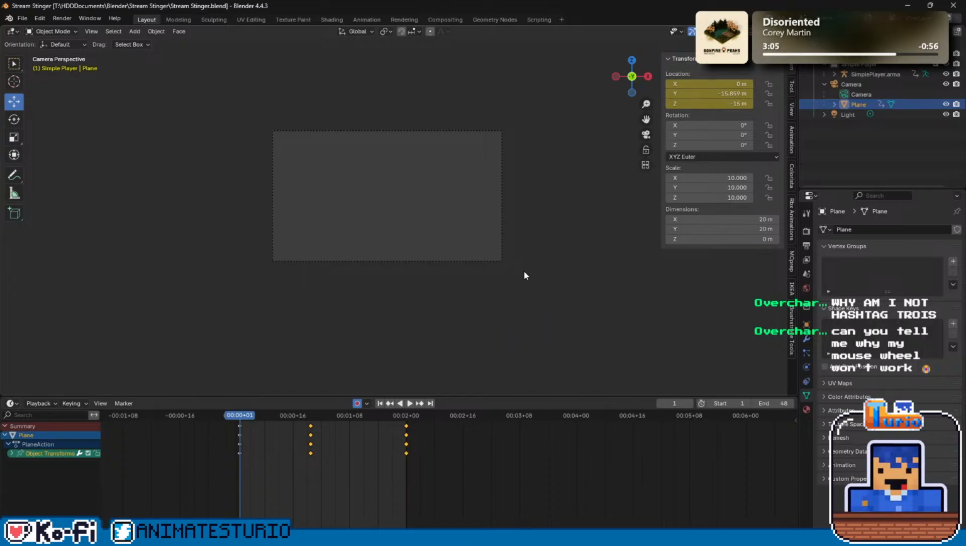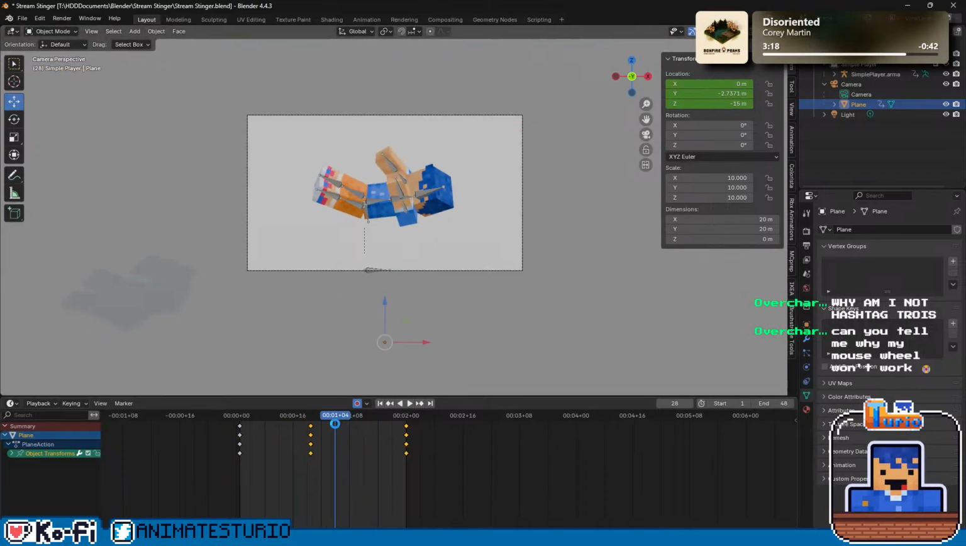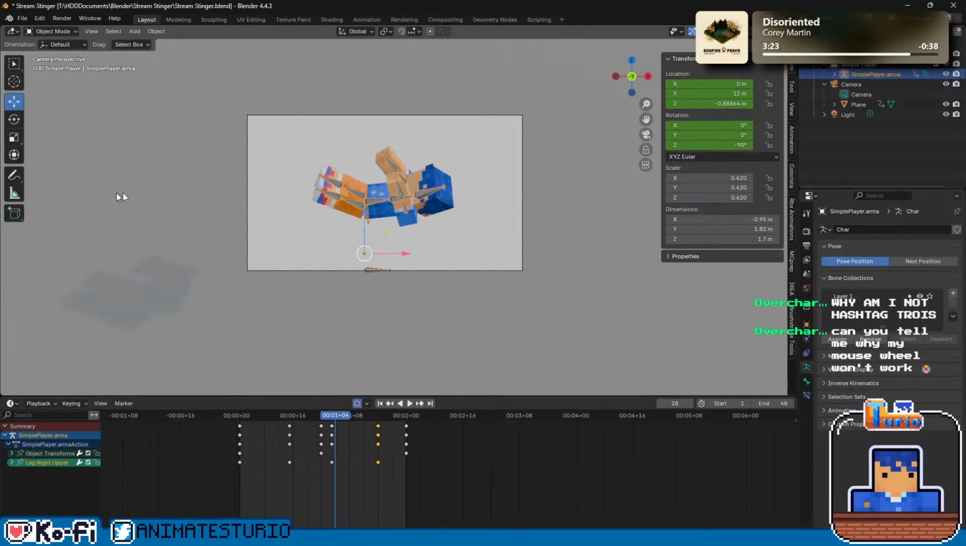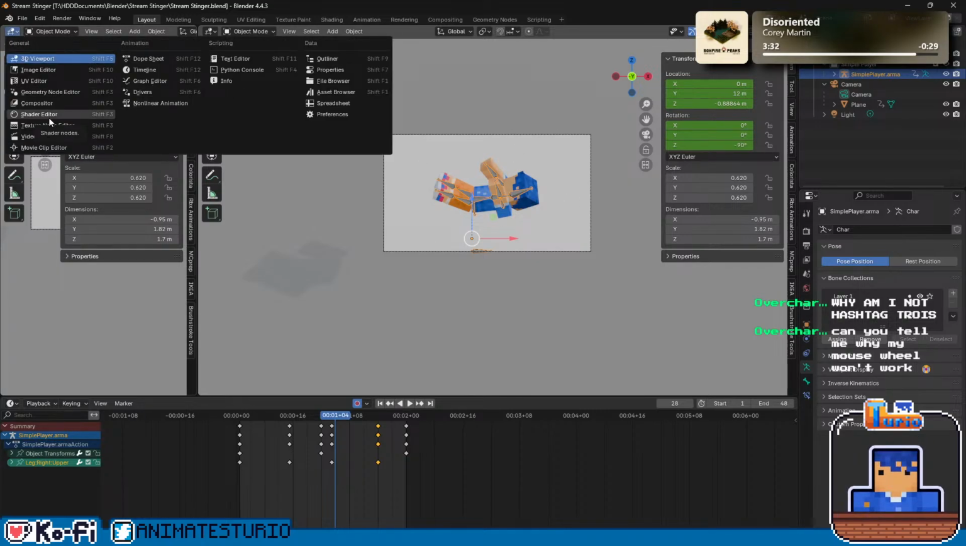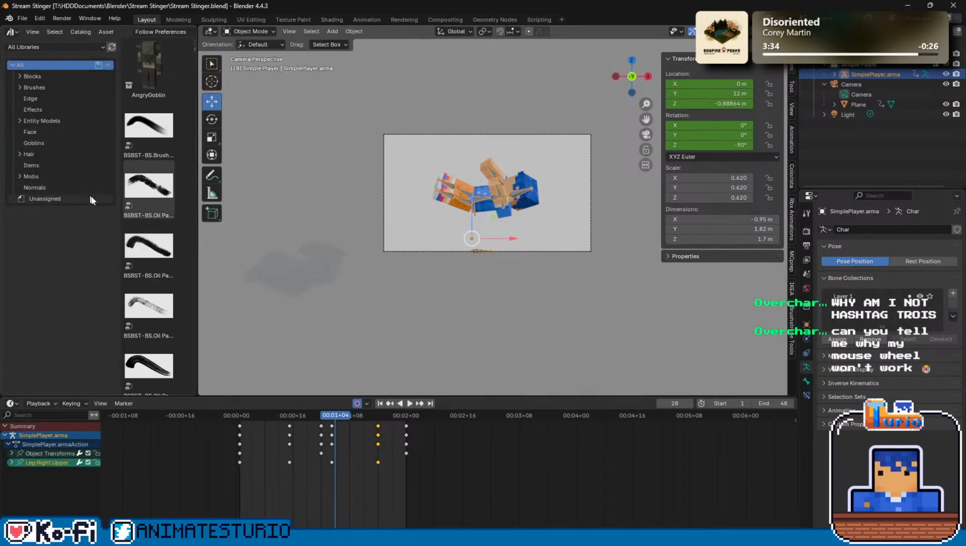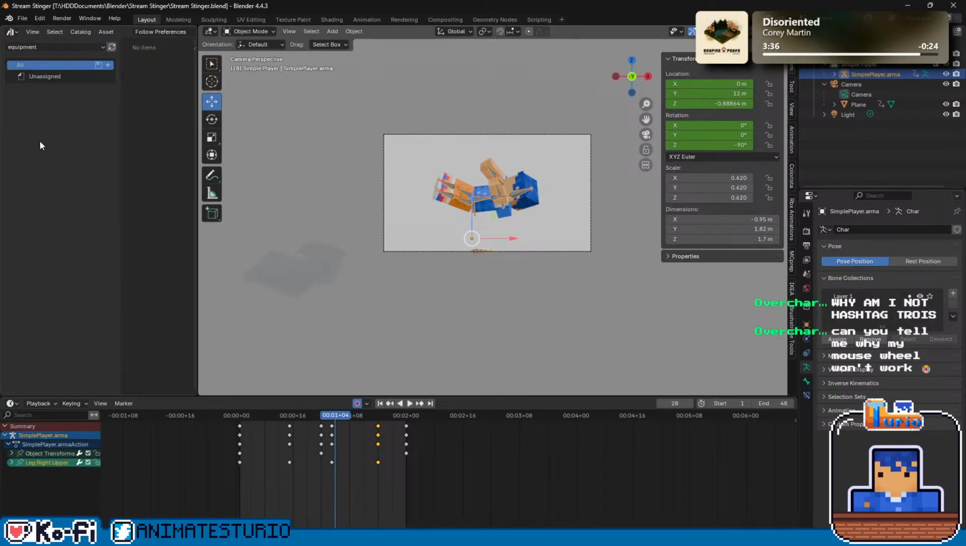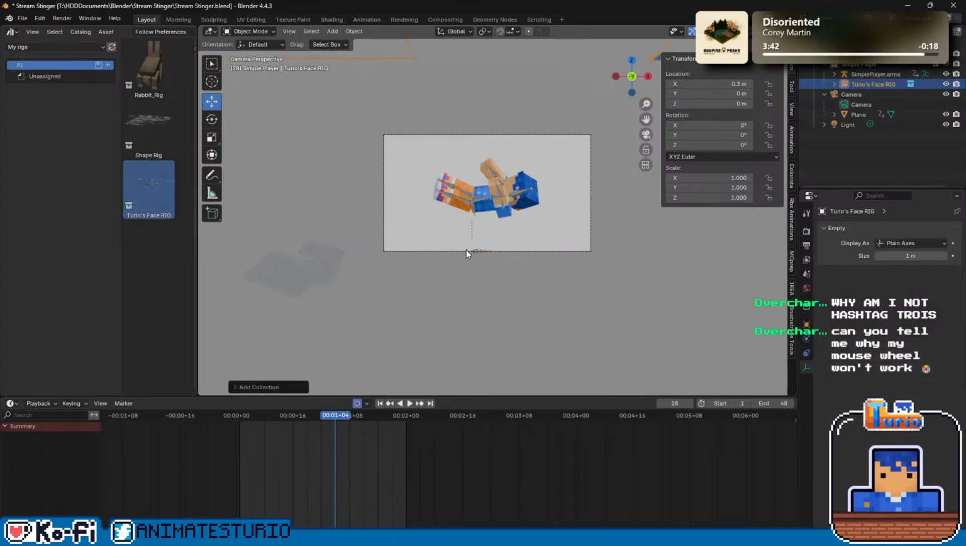All right, the face rig. Almost forgot. Can you tell me why mouse wheel won't work? Beats me. Almost forgot about my face rig, which is the reason why I made my character not have a face on them. Let's go to my rigs. Face rig.